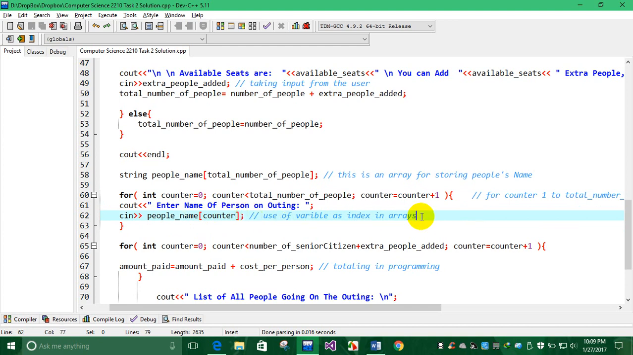You should be familiar with this concept in problem solving: the counter is the name of the index that will be starting from 0. I'll store the people's names from 0, 1, 2, 3, up to 13.